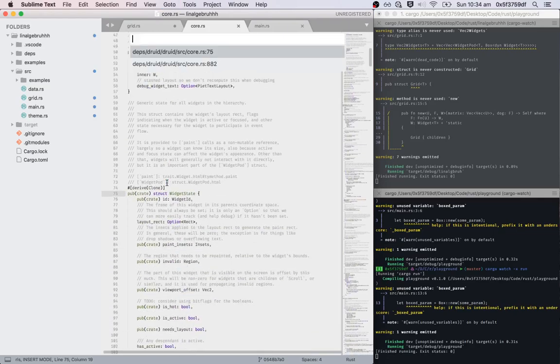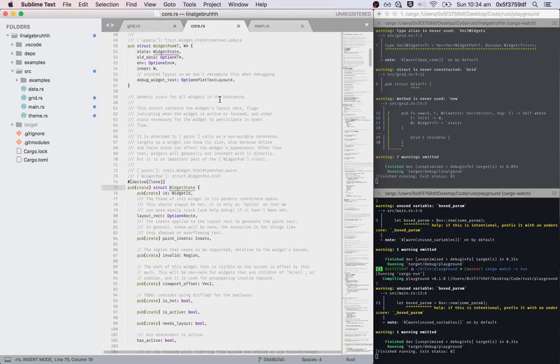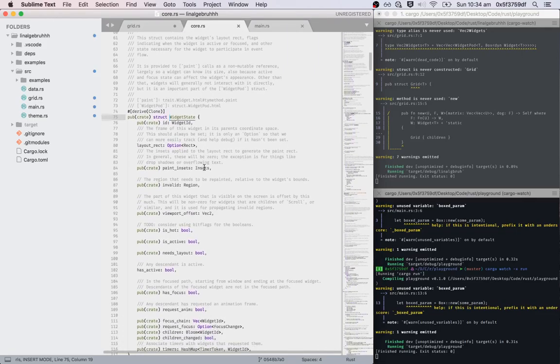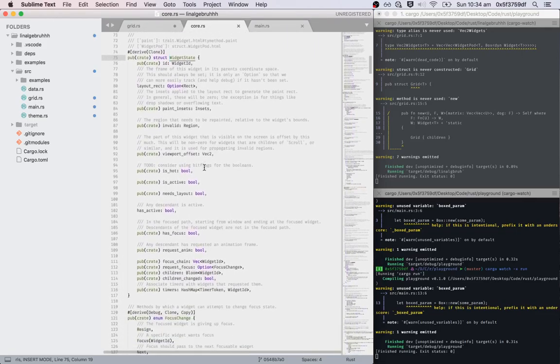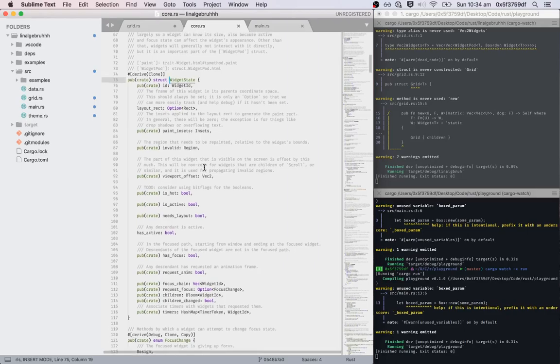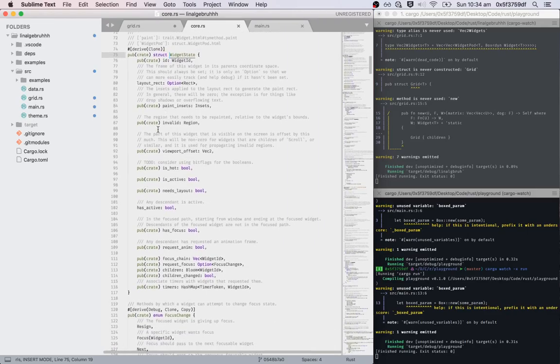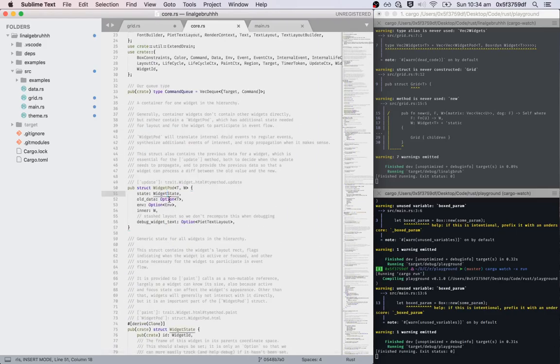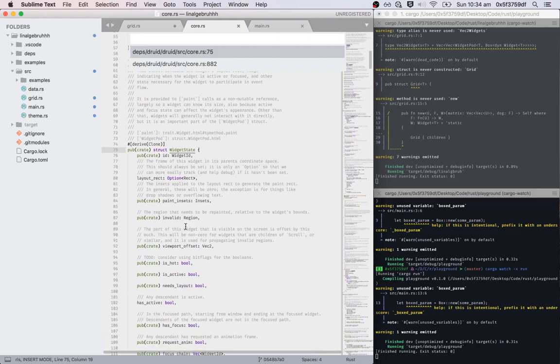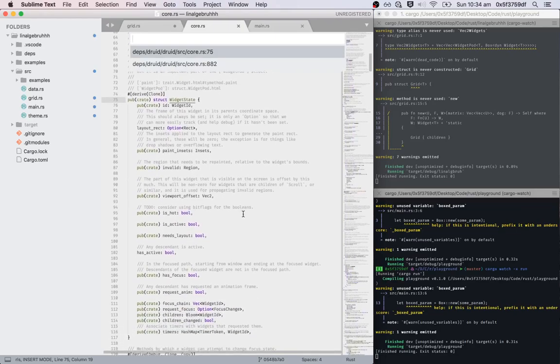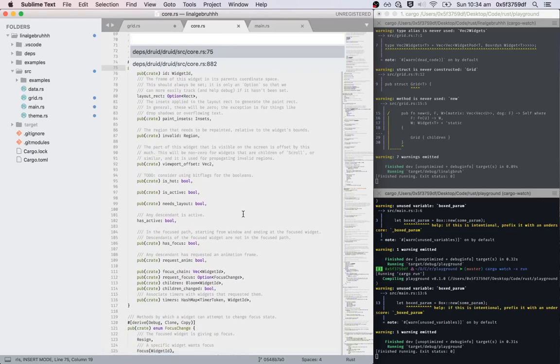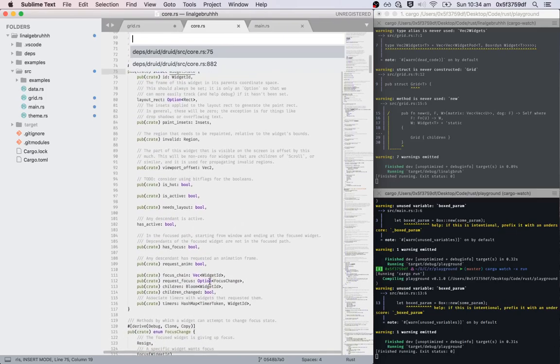So what's widget state? Widget state is generic state for all widgets in the hierarchy. It's got this widget ID, all that UI graphic stuff. A bloom. It had a bloom, right. The region that needs to be repainted. The children bloom. Is that a bloom filter?